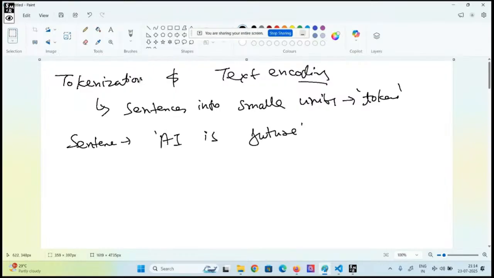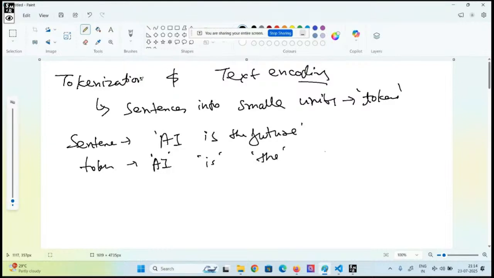Okay, sure. All right. So we have over here, let's say, a sentence. Now in this sentence, what will be called a token? If this is the sentence, then the tokens will be: AI is one token, is is another token, and future is another token. Now the point is, if these are the tokens, how will a machine learn from these tokens? I want a machine to learn from this text.